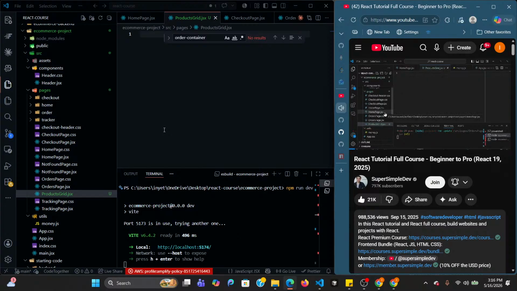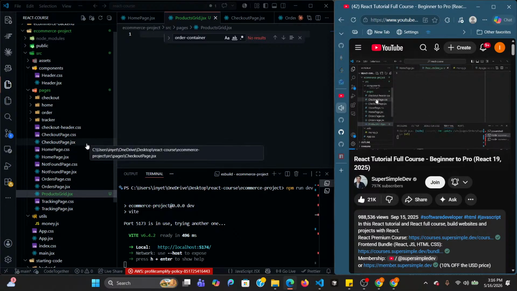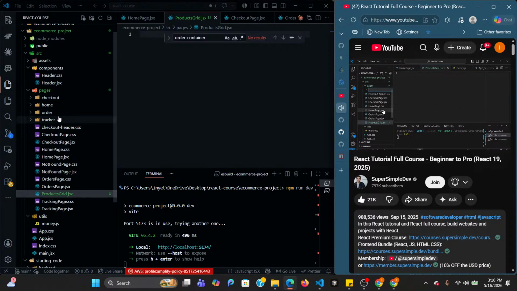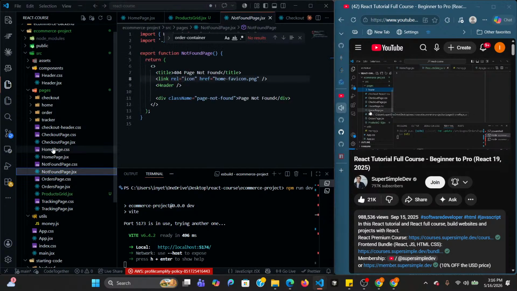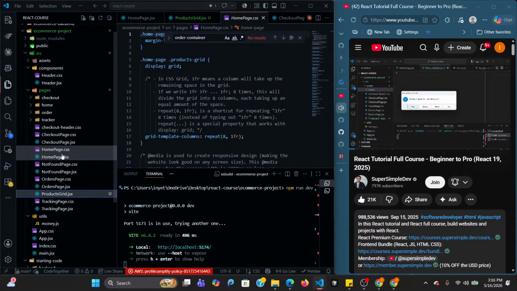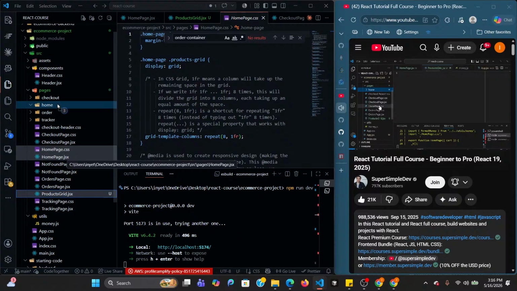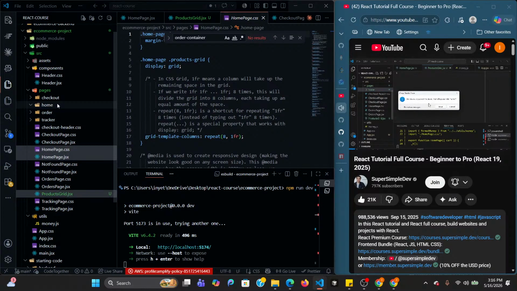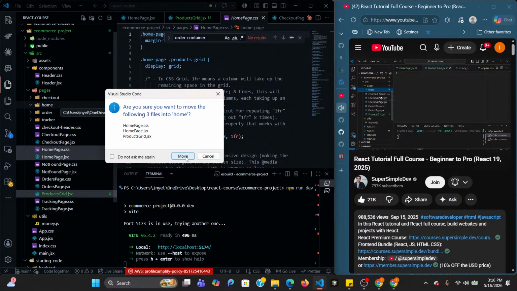And now we have multiple components that are related to the home page. So usually we organize this into a folder. Inside here, we're going to create a new folder, and we're going to call it home. Press enter, and we group all the components related to the home page inside here. So we'll move the homepage.jsx, and let's update the imports, and also homepage.css, and also the products grid.